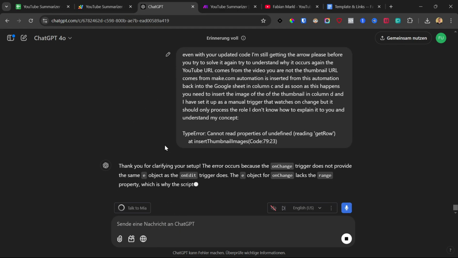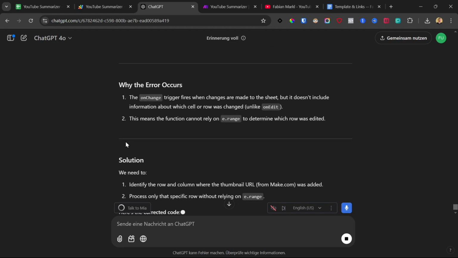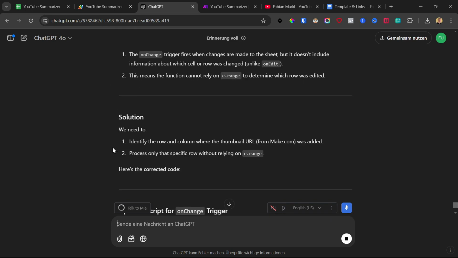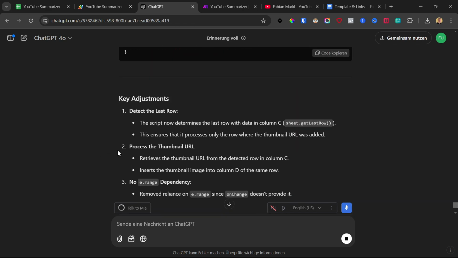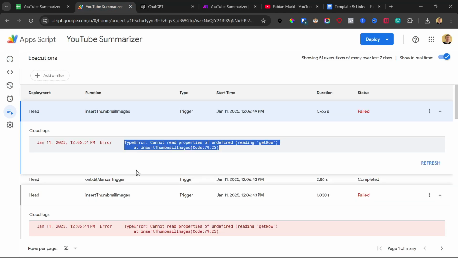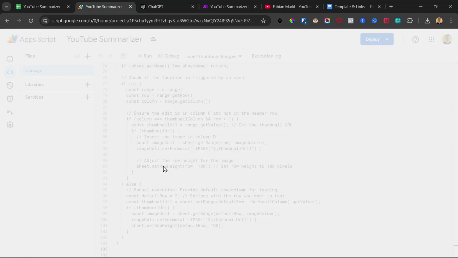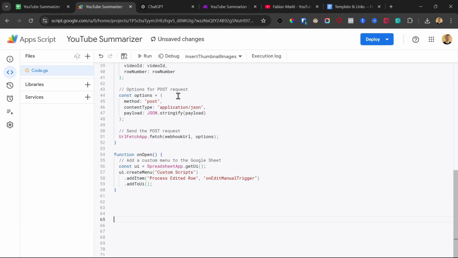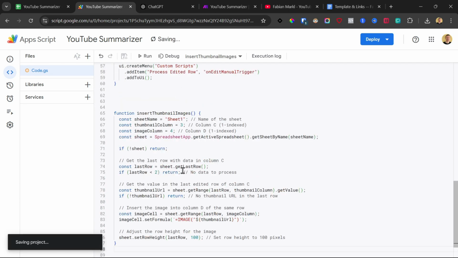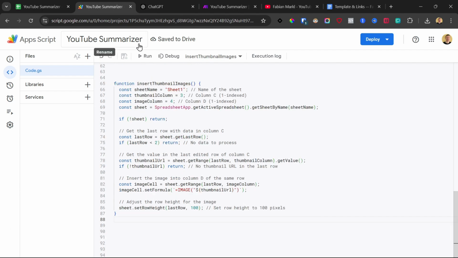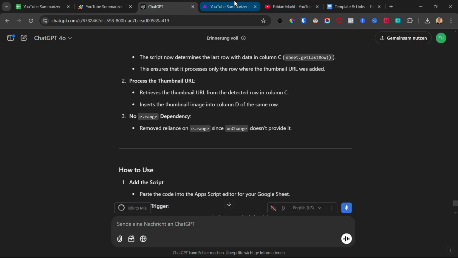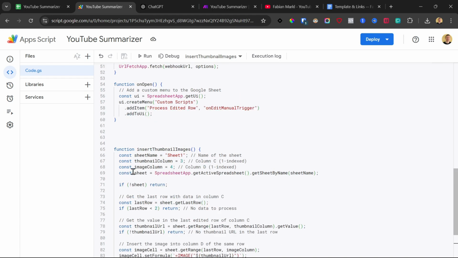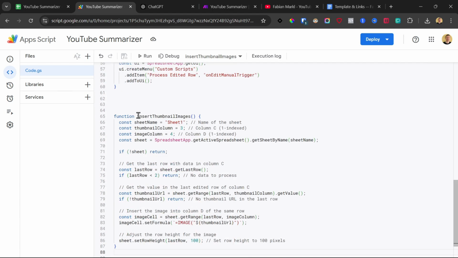So maybe it still doesn't understand my setup process. So let's see if this works better. Sometimes it's just a way of going back and forth because that's the normal process of building tools like this. And I wanted to show you the raw version of it, how it actually works and what it requires. So let's try again. Insert thumbnail images. Let's see if it's still the same function.